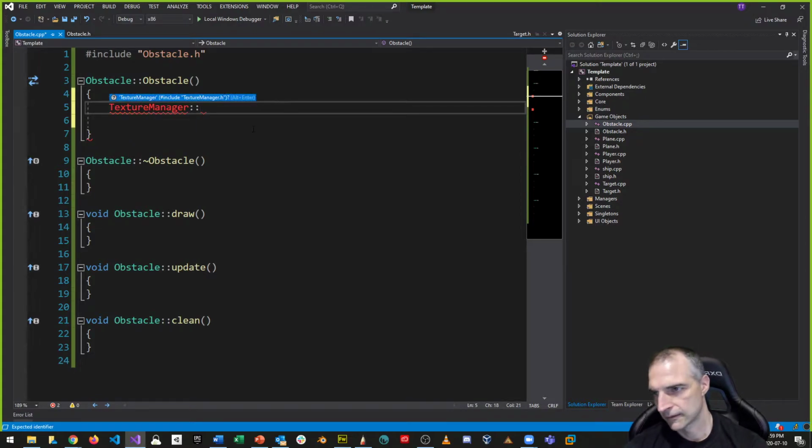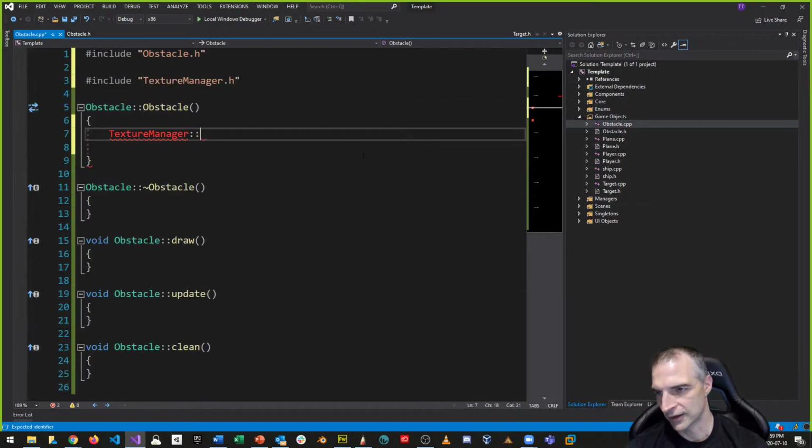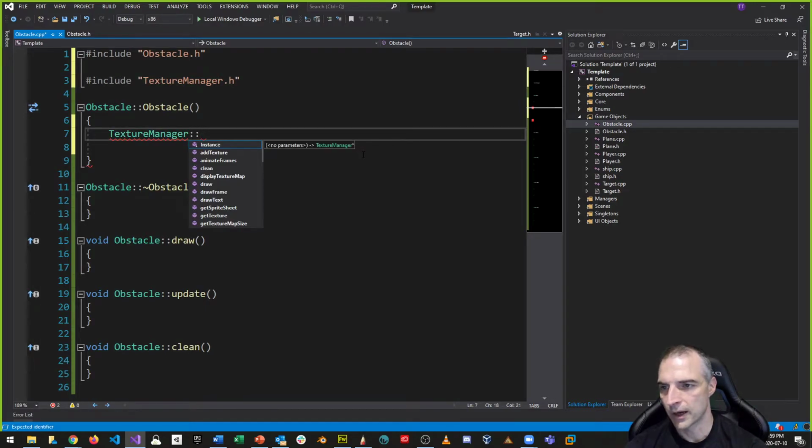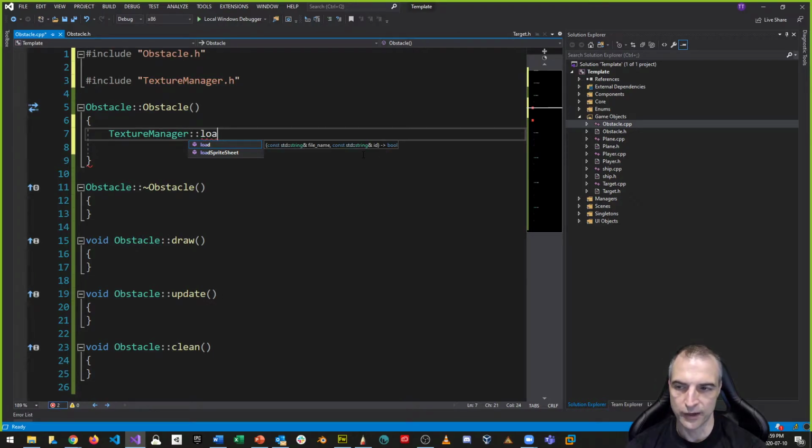And notice it says, hey, include the texture manager. Yes, I do. I want to include it. Hey, texture manager, I want to not load sprite sheet, because load sprite sheet's more of a sprite thing. I'm going to load the file that I want.